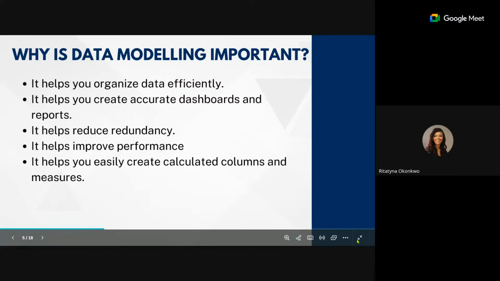So data modeling helps you organize your data, so you know that, okay, this is my customer details, this is my product information, this is my location information. That is what data modeling helps you do. Number two, it helps you create accurate dashboards and reports. What this means is that you are picking the right data from the right source. I need ship dates, I'm not picking other dates, right? You're picking the right data from the right source.